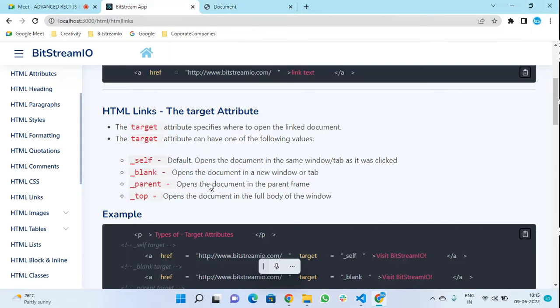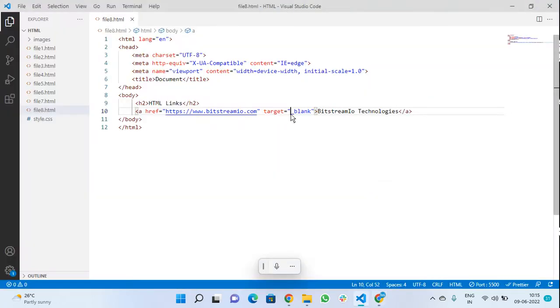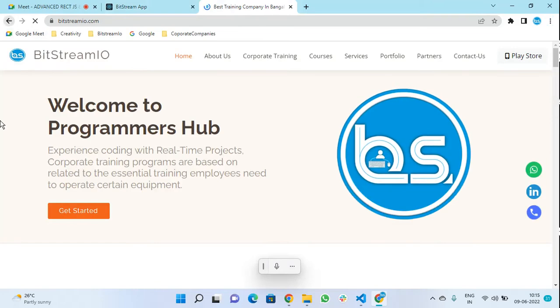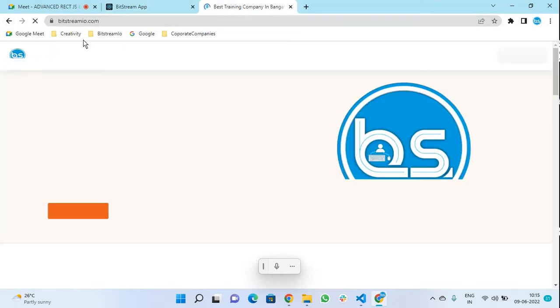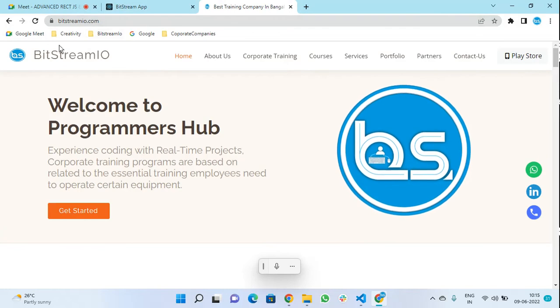A blank. The next will be a parent. It opens the document in the parent frame. Save it, run it. Okay, what is the parent? The parent is the file8.html. If I click, it opens in the file8.html, or else it is like a self only.